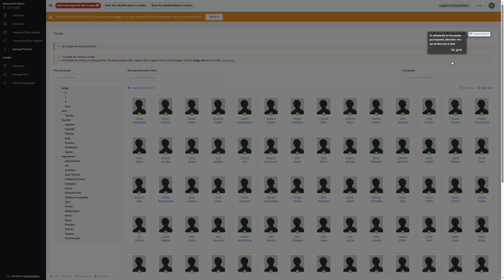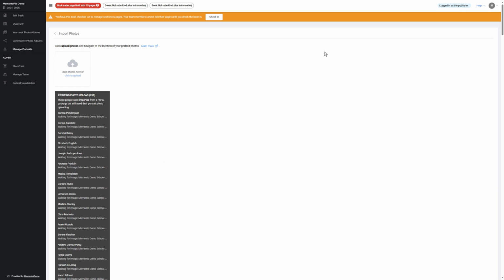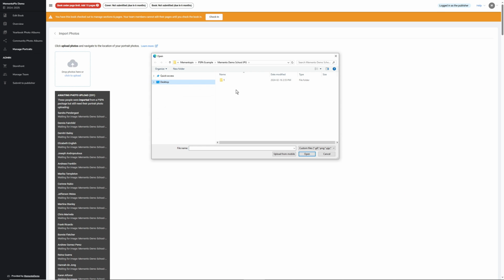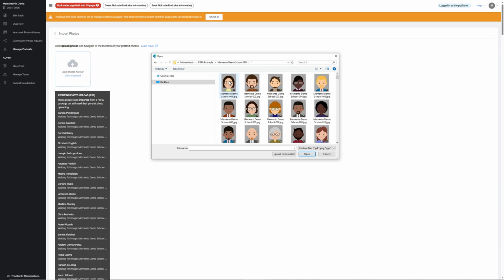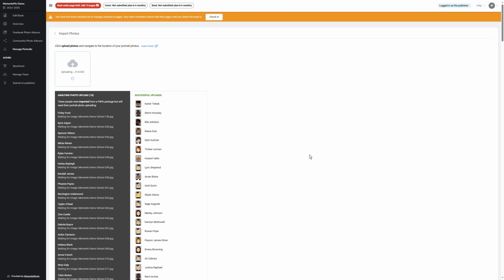The final step is to import the photos. Click OK, got it. Then select Import Photos. You can either drag and drop your photos directly onto the upload area or click on it to open the Import dialog. When the File dialog opens, navigate to the folder where the photos are stored, usually alongside the index file. Select all the photos and click Open. The import process will begin and may take a few minutes, depending on the number of portraits.